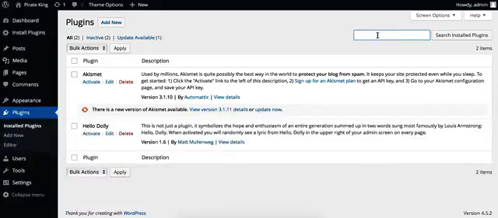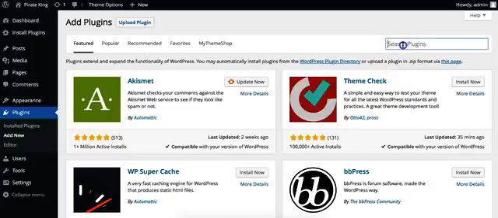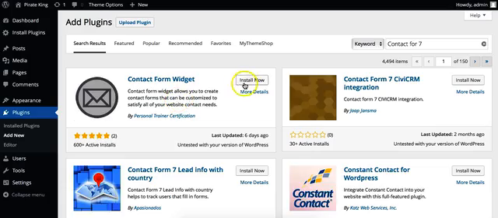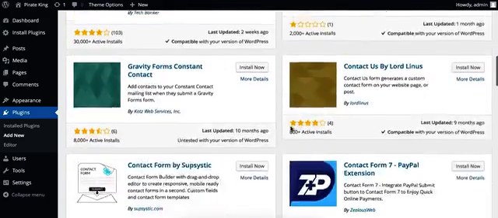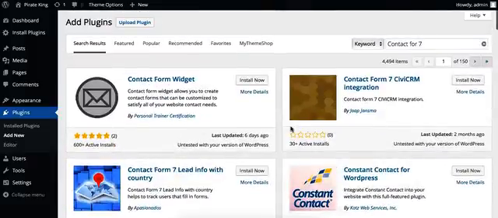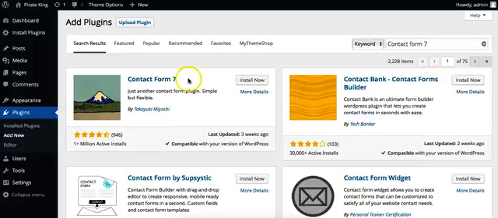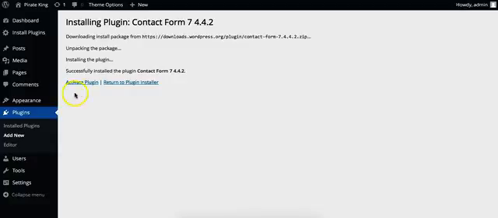Now we head over to plugins, and we want a couple of plugins just to stay compliant with what we're doing. So let's go ahead and add new plugins, and let's search for Contact Form 7. And let's find it over here. Let's go ahead and install it. Activate plugin.